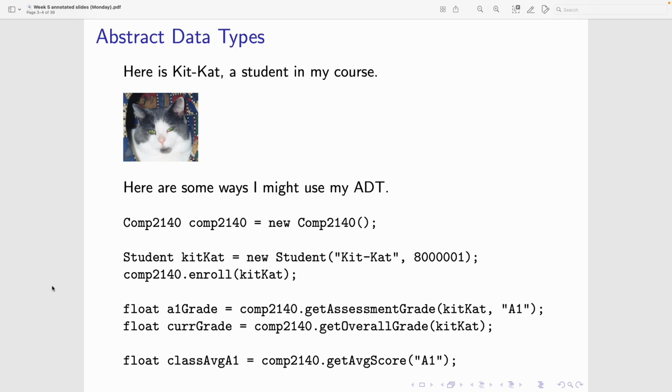Anywho, we're doing some operations on Kit Kat, who is enrolled in my course. And you can write code to use your ADT. In this case, we're calling the class for our ADT Comp 2140.